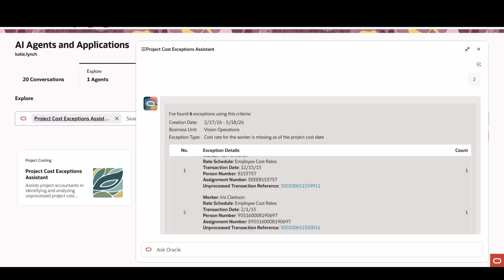The assistant now displays a table of the exception details, which is a summary of the exception transactions rejected with the cost rate for the worker is missing exception type. The exceptions are grouped based on the key attributes that are relevant for this type of exception. For the missing worker cost rate exception type, the key attributes required in order to resolve the exceptions are the worker name or number, the cost rate schedule, and the date of the transaction.